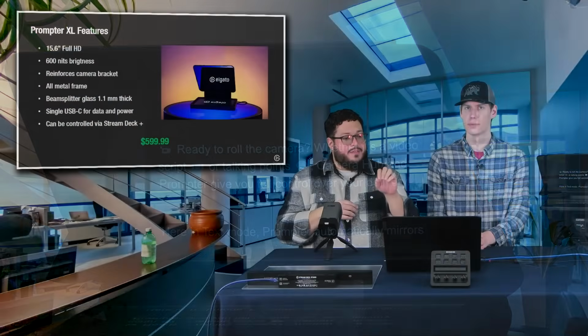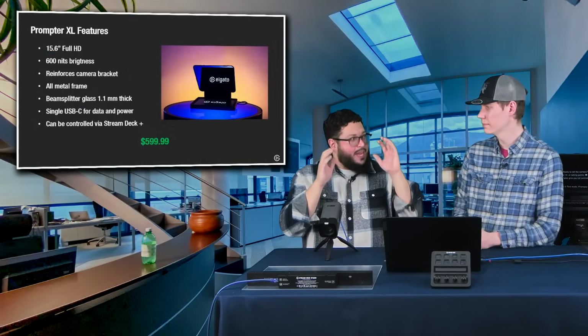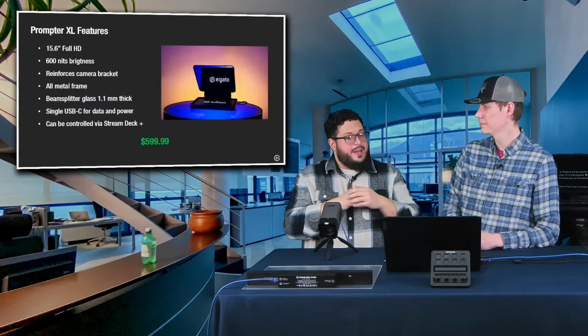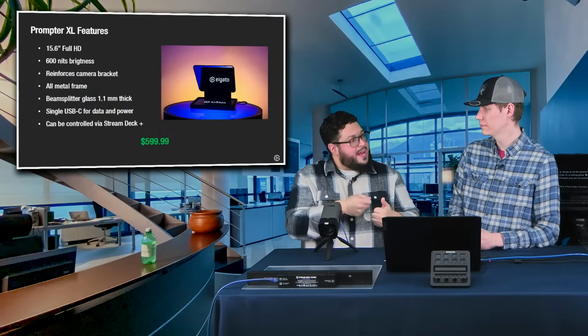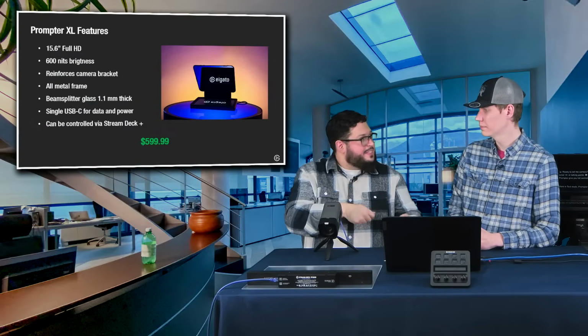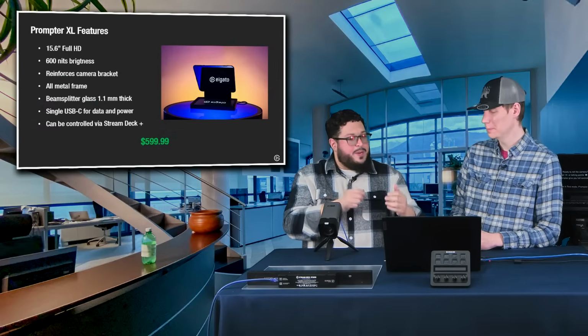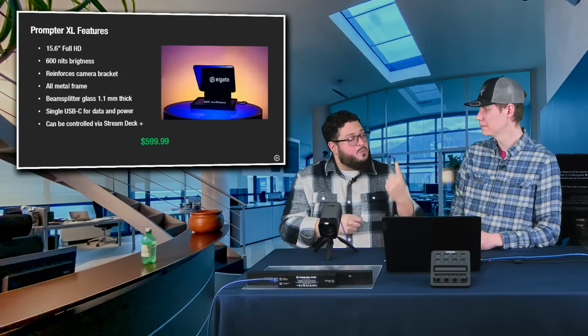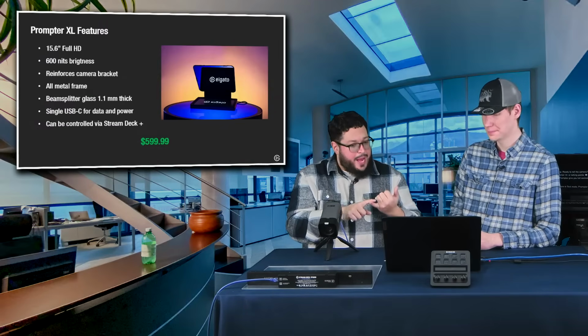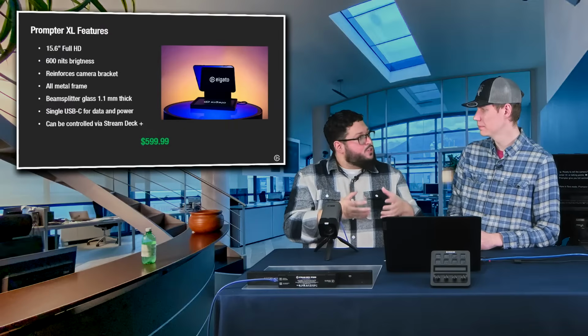Well, the Prompter XL is at 15.6 inches. It's got that nice big full HD display. It's also got something that's a little interesting in that the monitor that gets reflected is actually magnetic. So setup for this thing is painless. Yep. You put it together, pop the monitor on, and off of one USB-C cable, you get power, you get image, and that control. Yep.